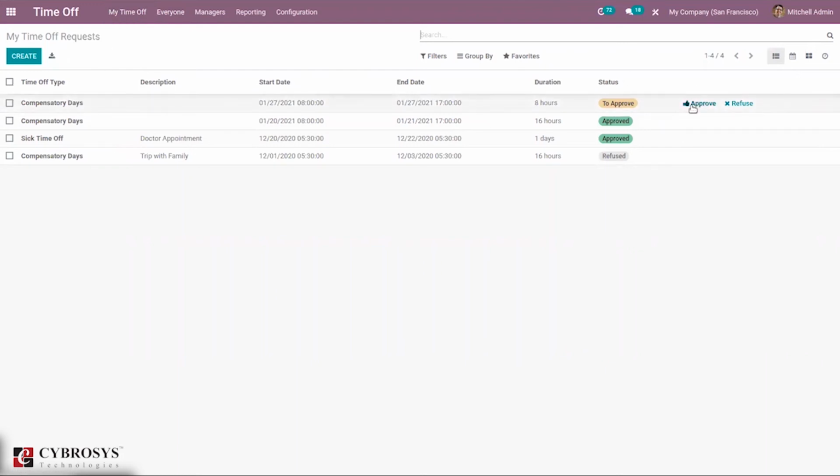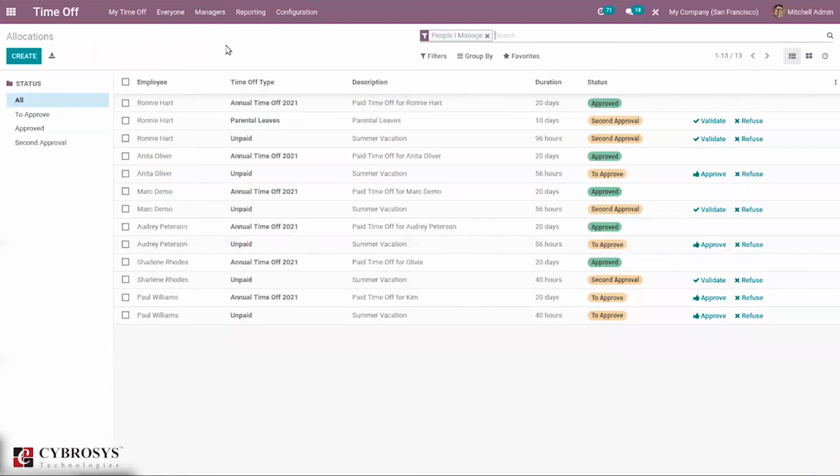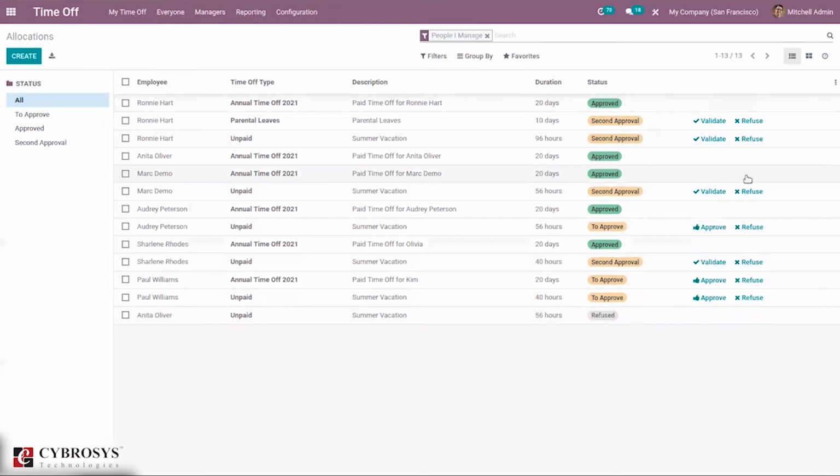If you want to approve time off, you can just click on approve, and if you want to refuse, you can just click on refuse. So this is an allocation request, so you can see this.